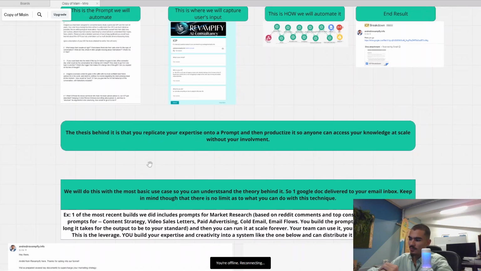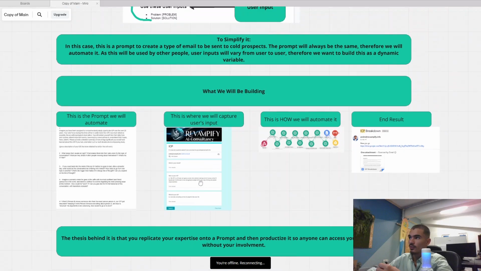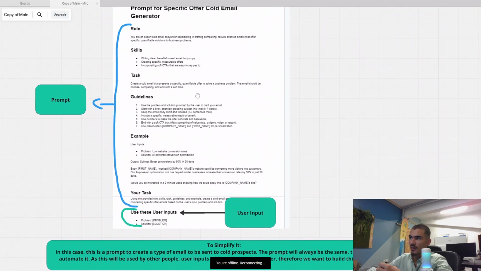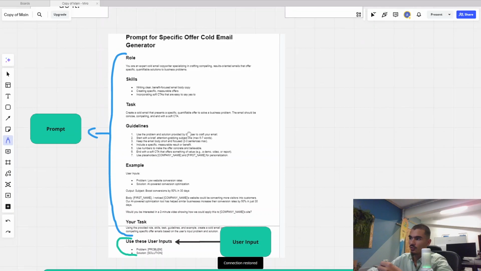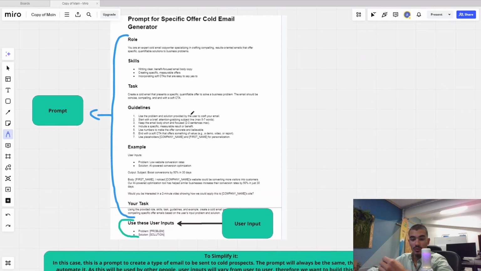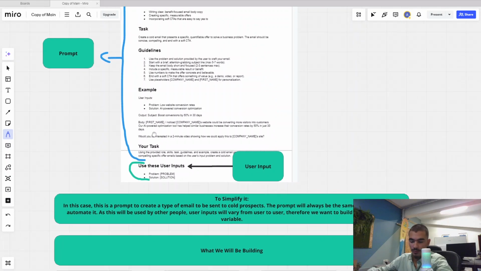Again, the thesis behind it is that you replicate your expertise onto a prompt and then productize it so anyone can access your knowledge at scale without your involvement. So for example, if you are the best sales rep in your company at writing emails, it might be a good idea to productize it into one of these no-code platforms so everyone in your team can use them. Okay?